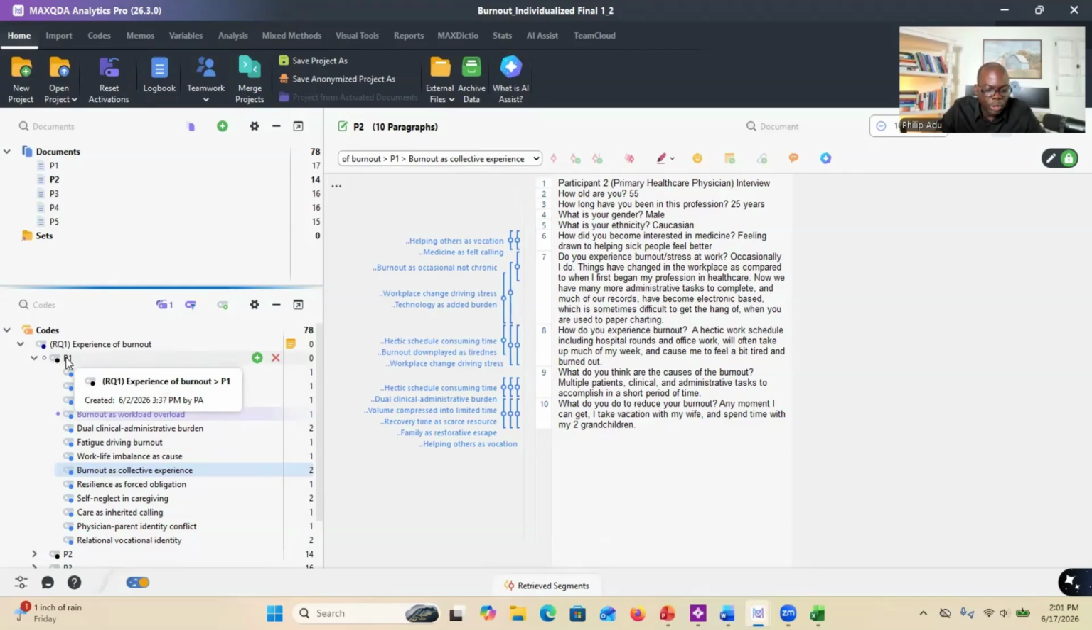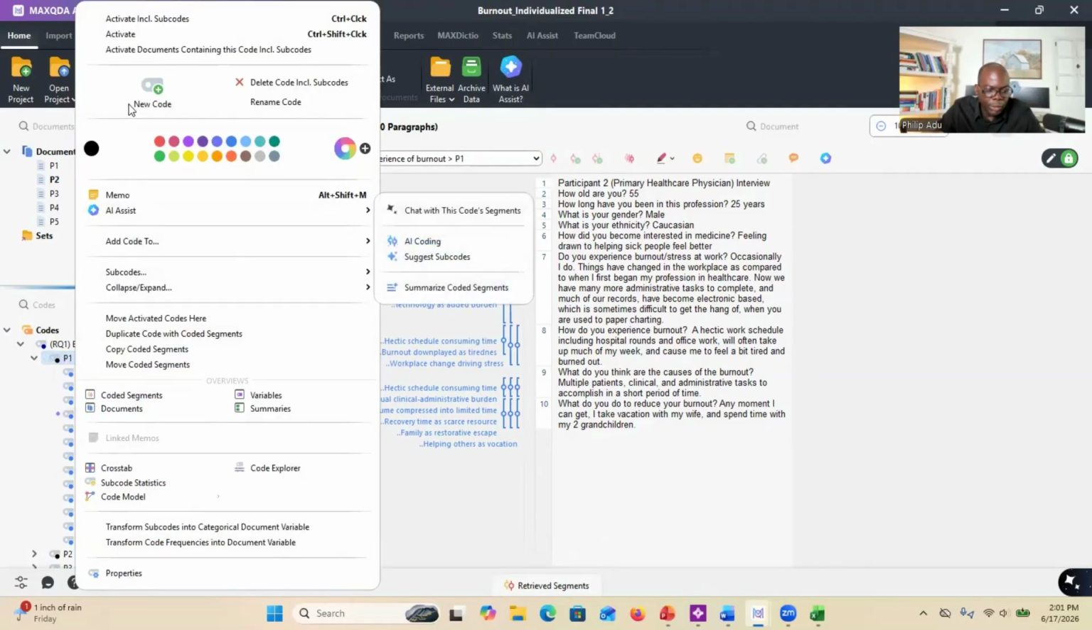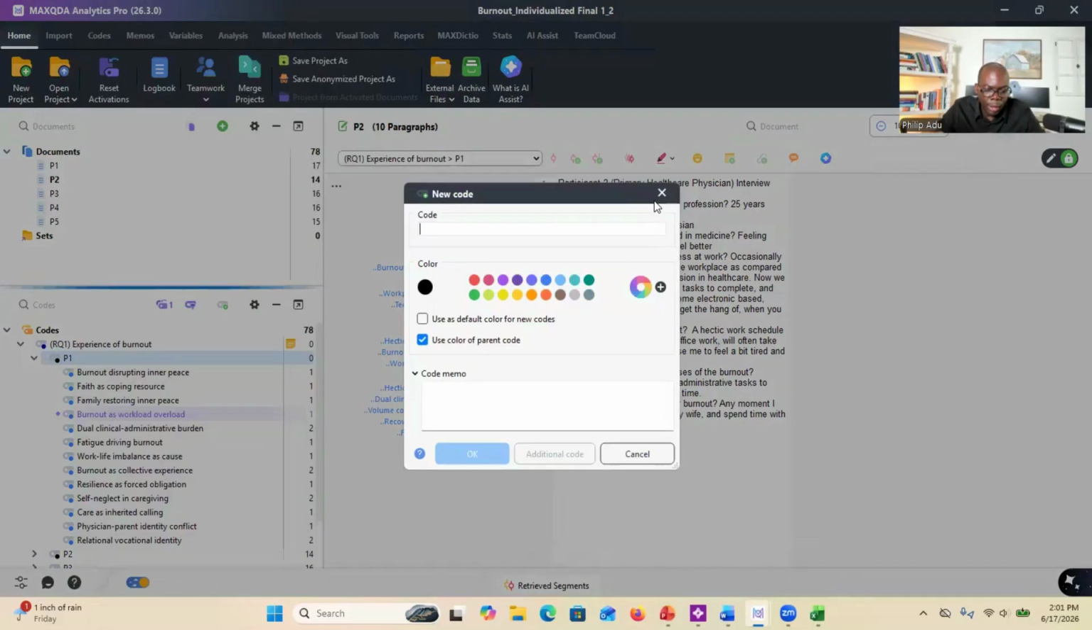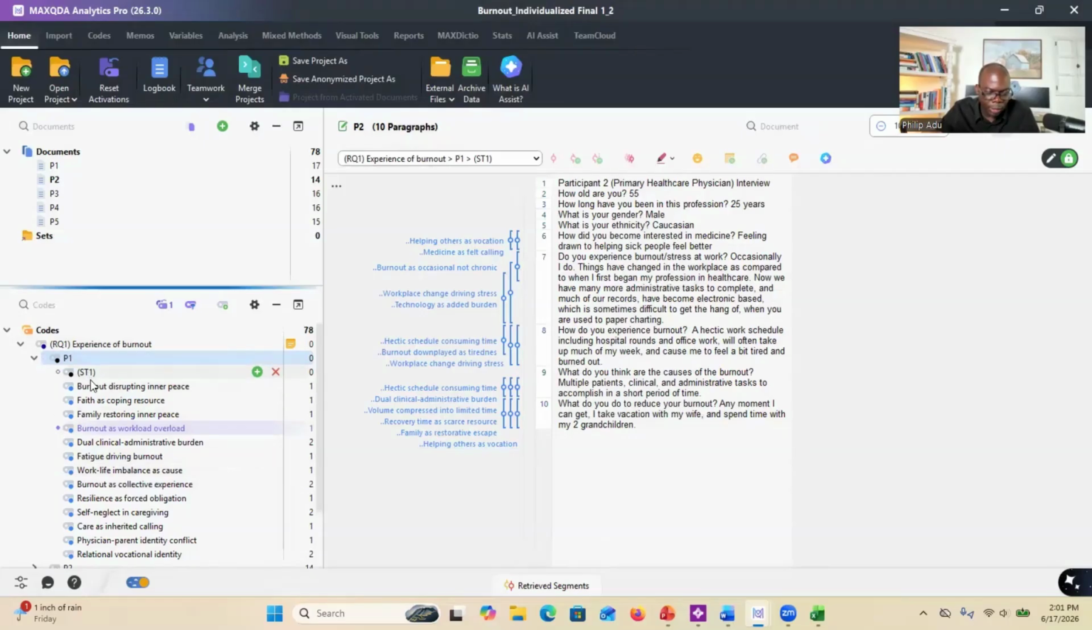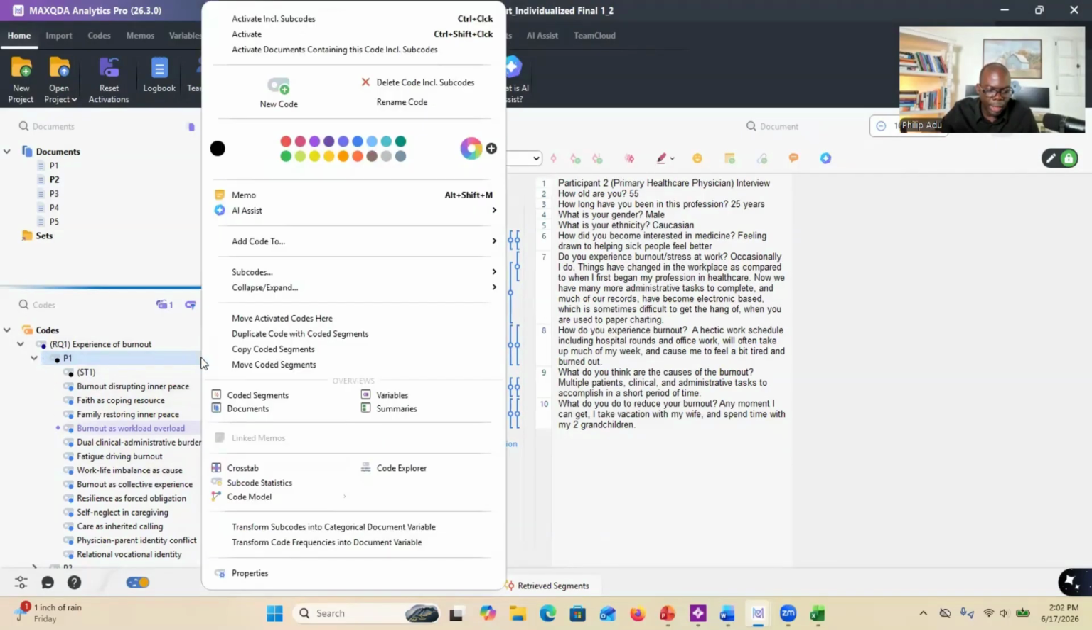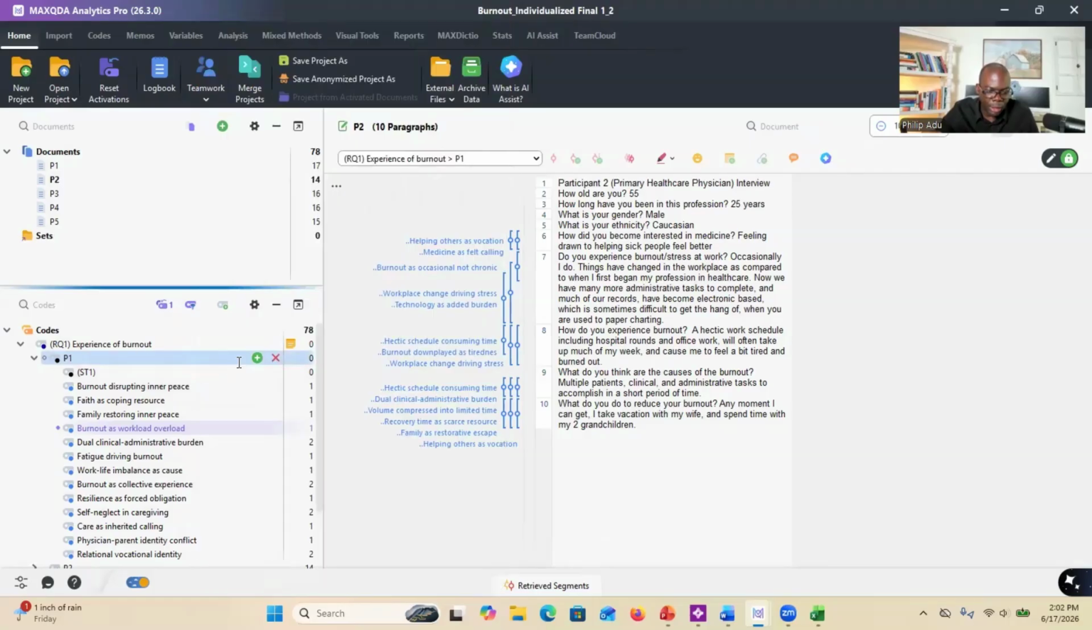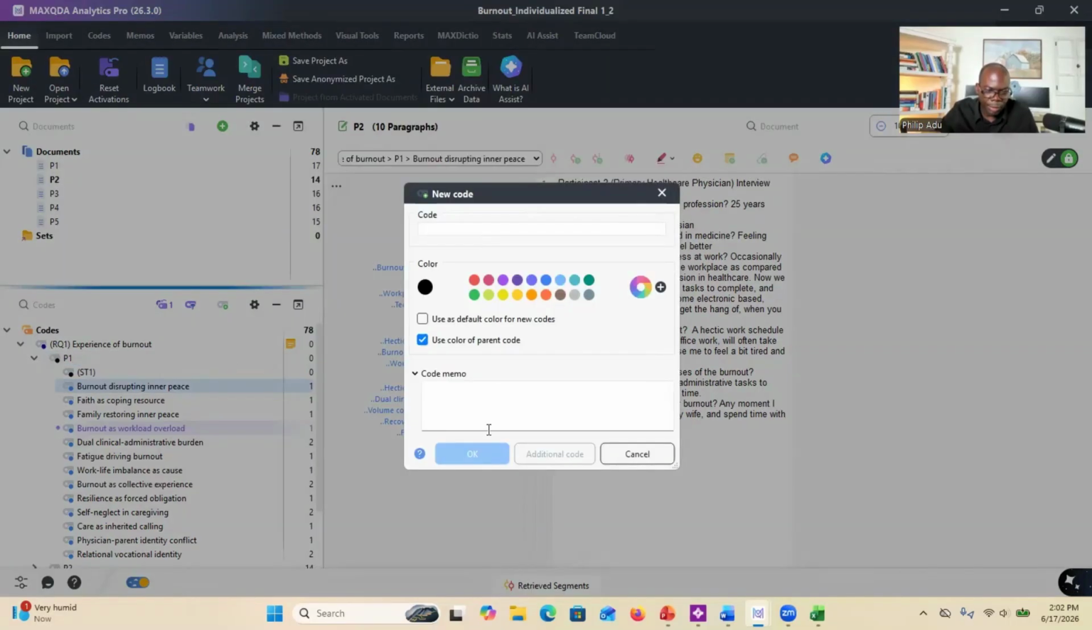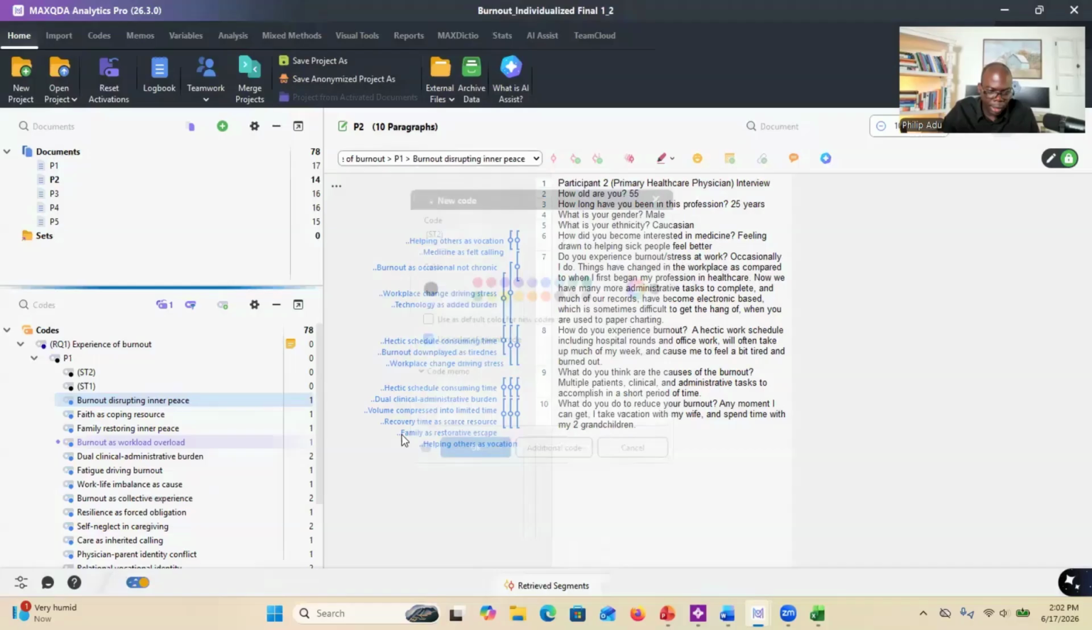One thing that you have to do is to create containers for the superordinate themes. So you write it on the participant P1 container, and then you go to new code, right? And in parentheses, you can say ST, it stands for superordinate theme, one, and then close it and click on OK, right? So you see here, ST1. You can either right click and go to new code, or you can just click on this plus behind participant P1. And then you type ST2 in parentheses and click on OK.